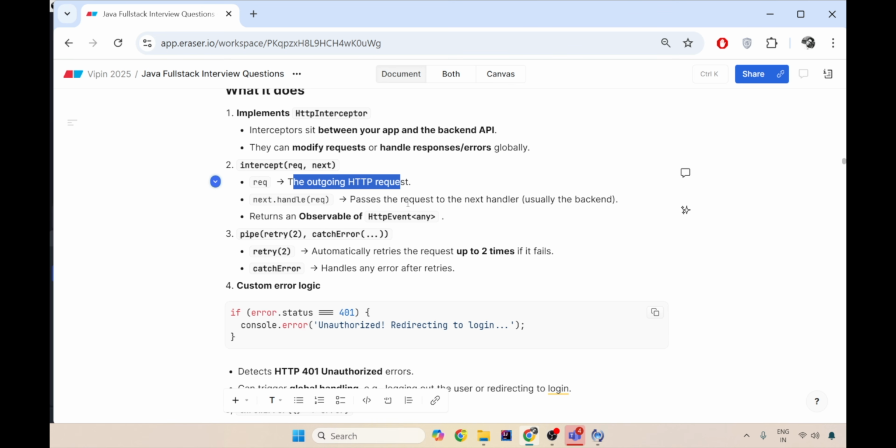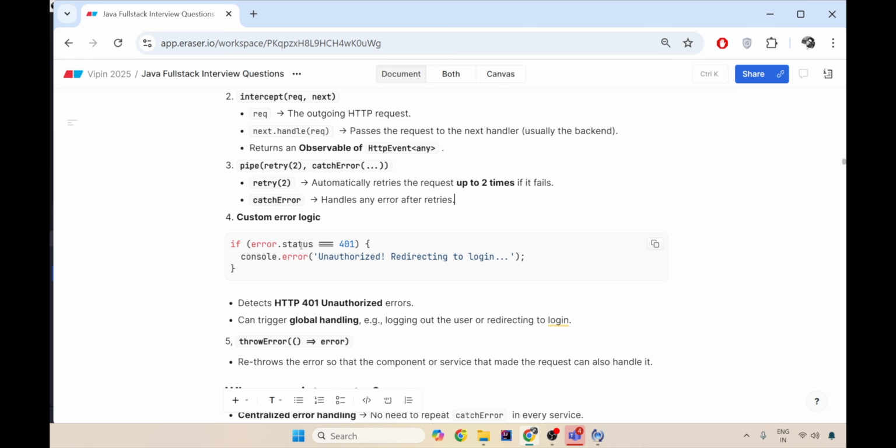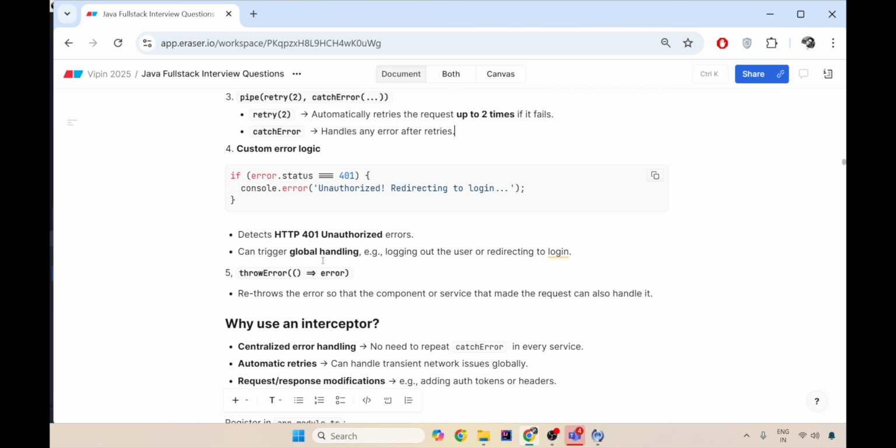It passes the request to the handler using the backend Java. It runs and returns an observable. If there is an error, it tries automatically 2 times. If there is still no response, even after retry, give a custom logic, detect the exception, detect 401 also, and trigger the global exception handling, and also rethrow the exception.